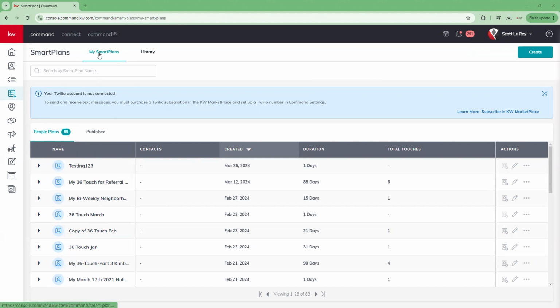So the first thing that we're going to talk about, we do have two different tabs up at the top. My smart plans is, like I said, all of the smart plans that you have added into your personal library. These are smart plans that you are able to put your contacts on for them to be sent a smart plan. Now, library is the public KW Smart Plans library where you can go to find pre-made smart plans to then add to your library.